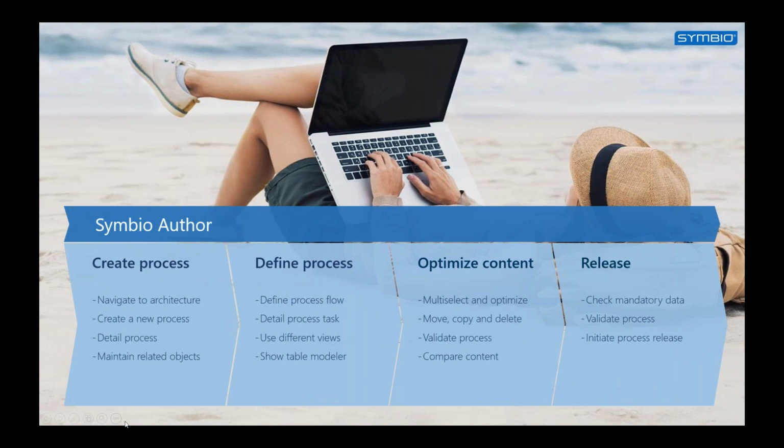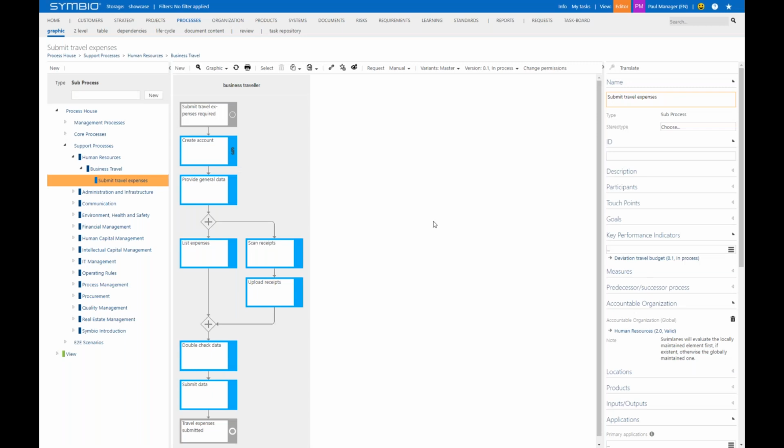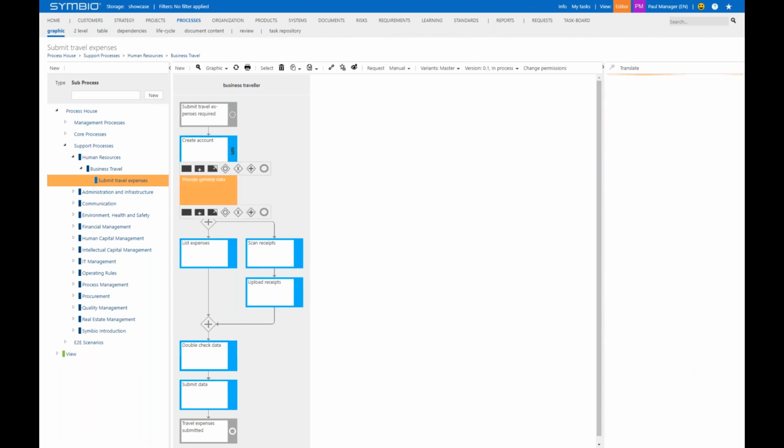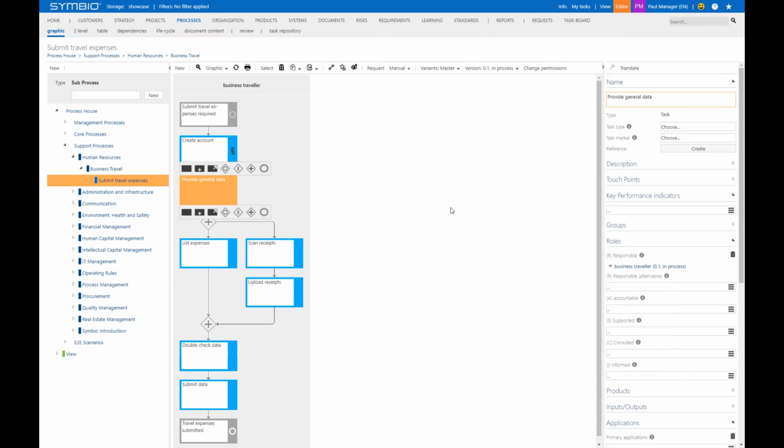So let's just jump into the process we modeled before, and you have three options in order to optimize the process flow. So one option is moving one task, for example, from one position to the other. So let's just say the task provide general data should be moved to another position in the process flow. And let's just say it should be moved and it should be here a third path in the parallel gateway branch. So we select the task to be moved.